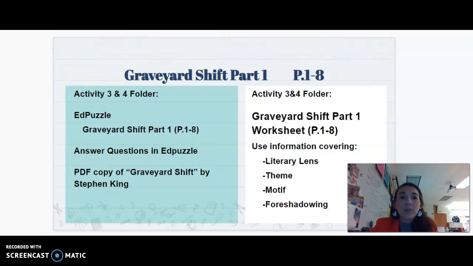Part 1, which is all found in the Activity 3 and 4 folder for Graveyard Shift, takes place between pages 1 and 8. There's an Edpuzzle linked. You should answer the questions in the Edpuzzle, and there's a PDF copy of Graveyard Shift in the Activity 3 and 4 folder. The Graveyard Shift Part 1 worksheet is about pages 1 through 8. You should use information that we have covered, such as literary lenses, theme, motif, and foreshadowing.